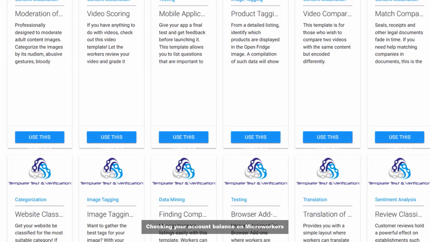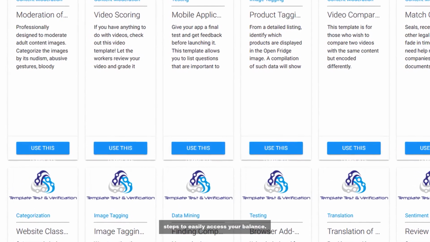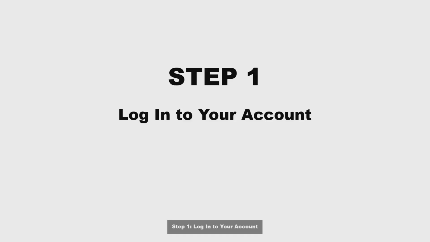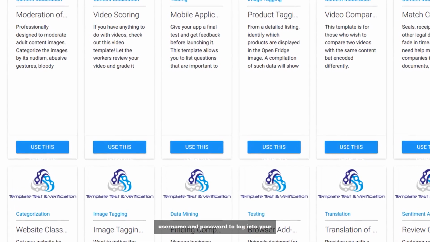Checking your account balance on Microworkers is a straightforward process. Follow these steps to easily access your balance. Step 1. Log into your account. Visit the Microworkers website and enter your username and password to log into your account.